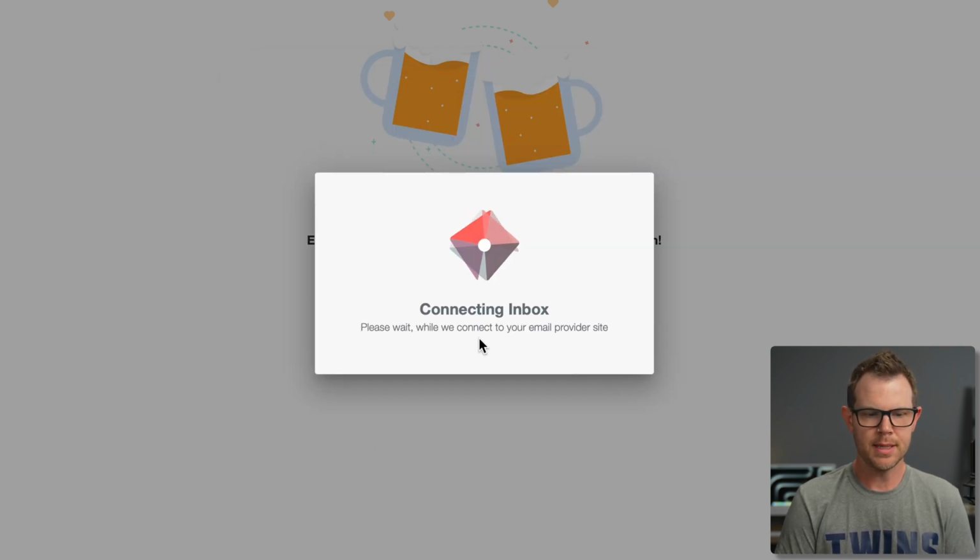All right, so it's connecting. I'm just using the standard SMTP protocol with a username and a password. Hopefully this goes smoothly. It says, wait while we connect to your email provider.